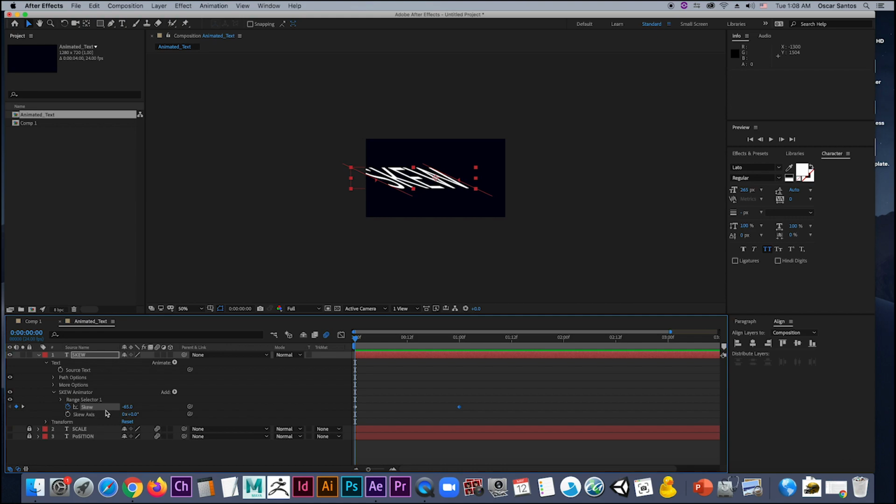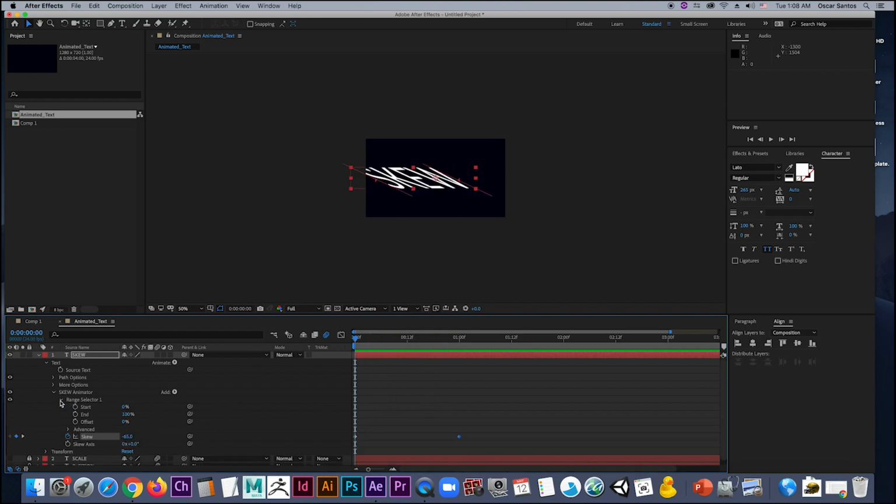But now what else can we do to it? Well, let's think about it. Right now it's skewing like this. Let's open up range selector. And as you can imagine, this is going to change the way it works, right? So this is pretty cool because it can make it do a letter at a time, for example.